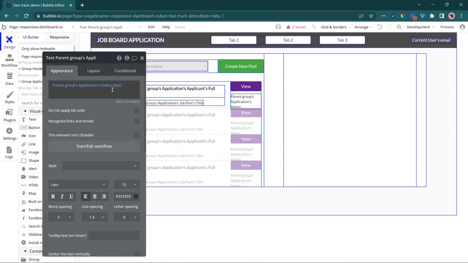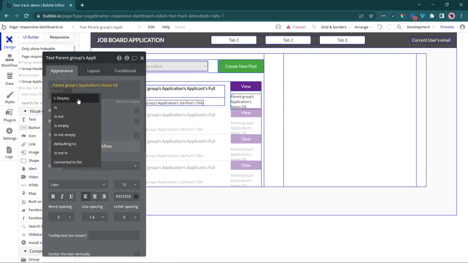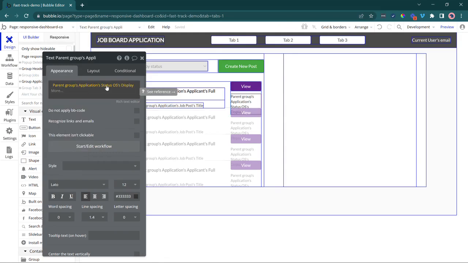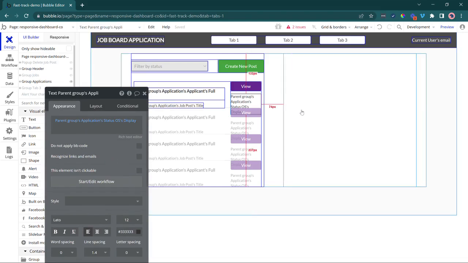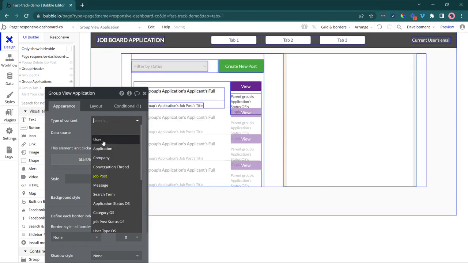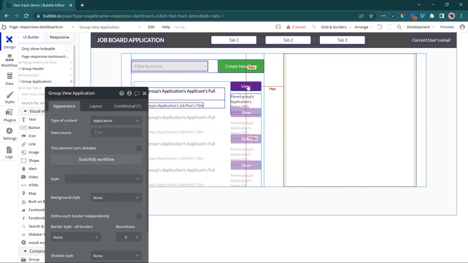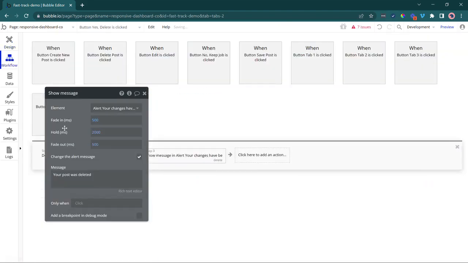Okay, so back to our design, we're going to swap this field out so that it points to the application's status's display, right? This is the option choice's built-in display field. And then on the right-hand side, we're going to modify this group so that we'll change this to view application. The type of content should be set to application so that when we click on view, we pass data from this cell over to that group. So we'll hook this up now.